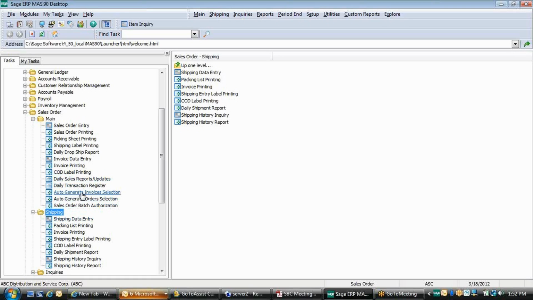And then we also have Auto-generate Invoices, whereby based upon the selection that I choose, I could automatically invoice sales orders. So to go from simplest, we'll start with Invoice Data Entry.